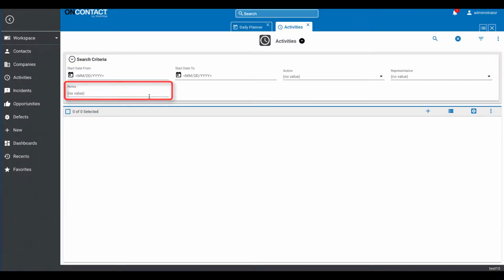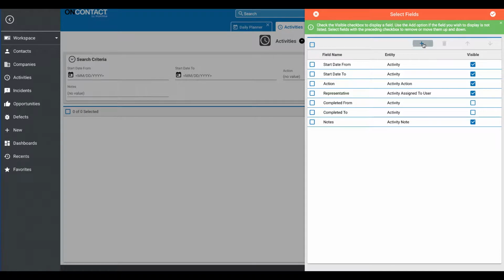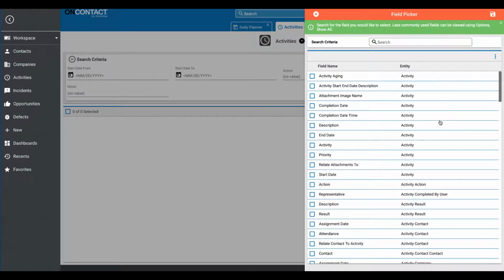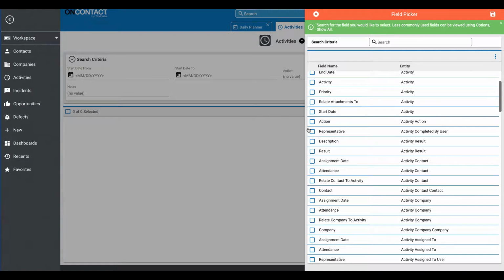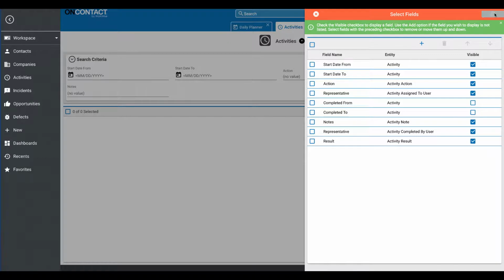For additional field choices, reopen Select Fields and click Plus to open the field picker. Check next to the columns you'd like to see and then click Save. Click the check mark to save your choices and close the field picker.